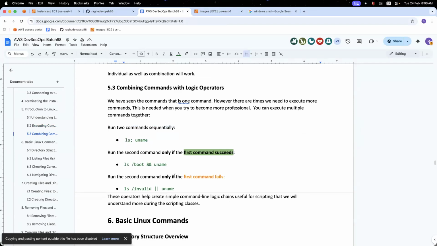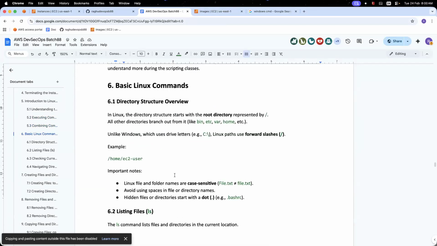All right. Does it make sense? Shall we start with the actual Linux commands? Any questions before proceeding?